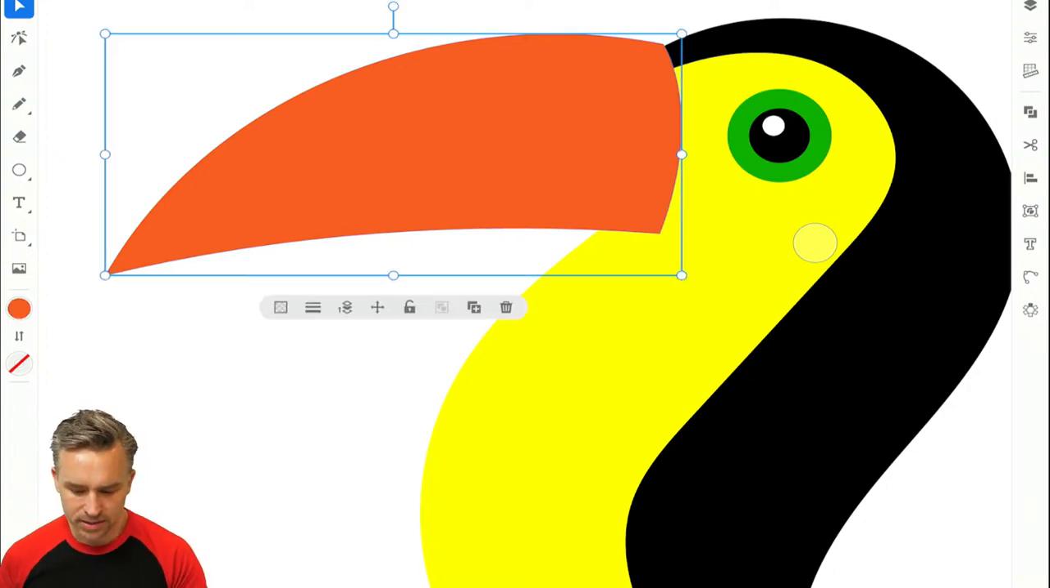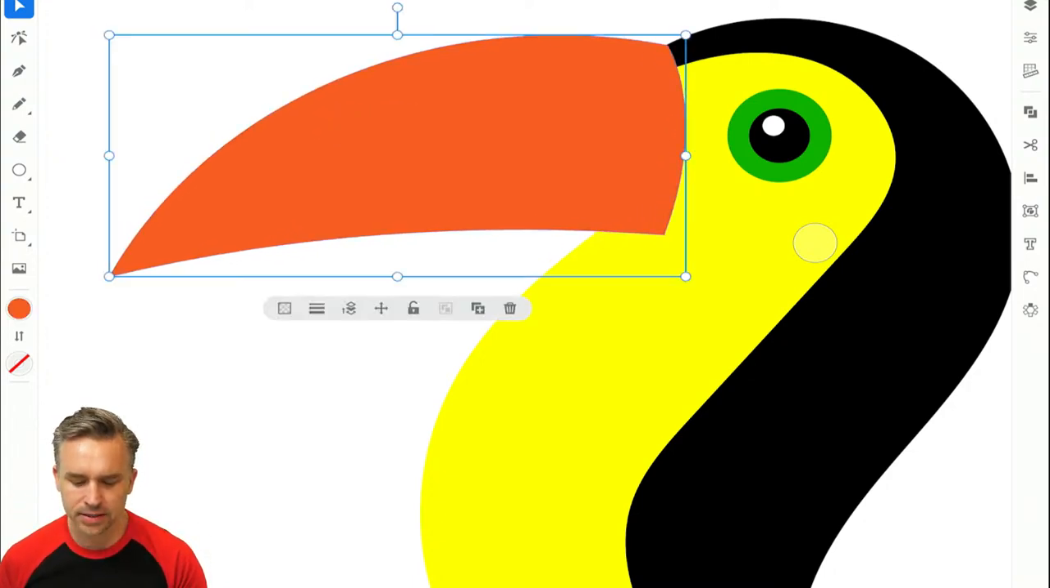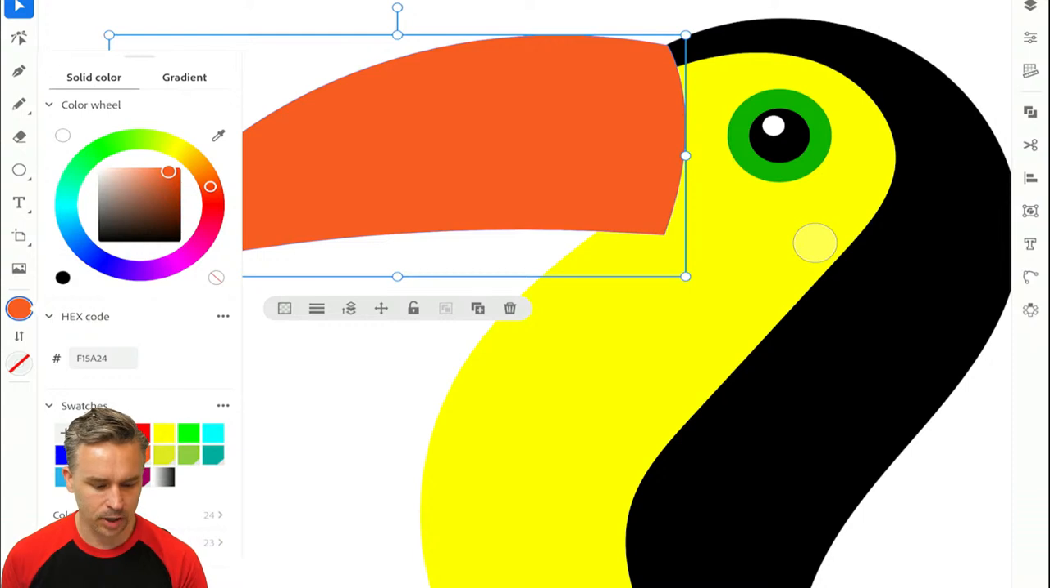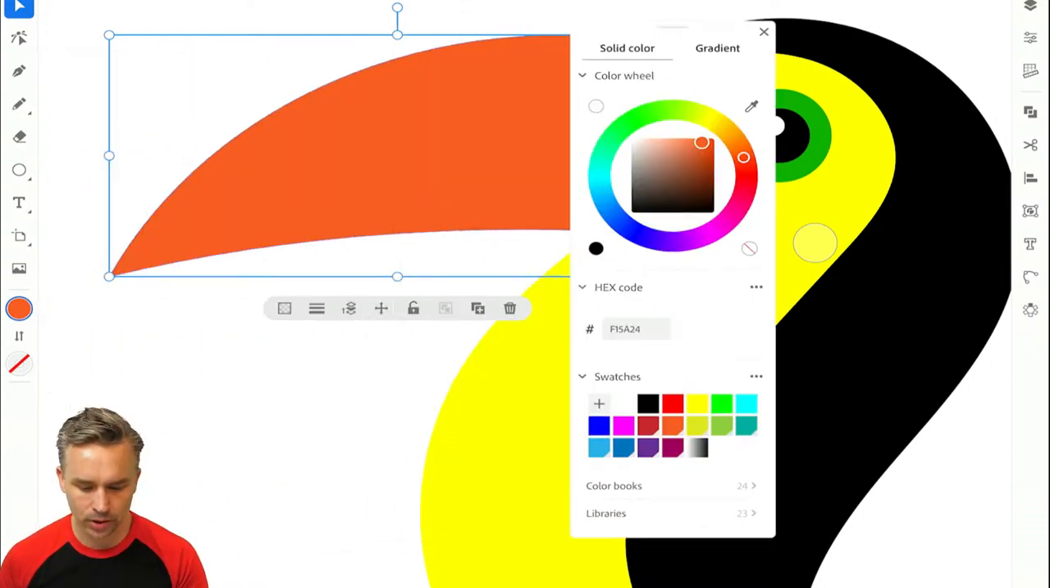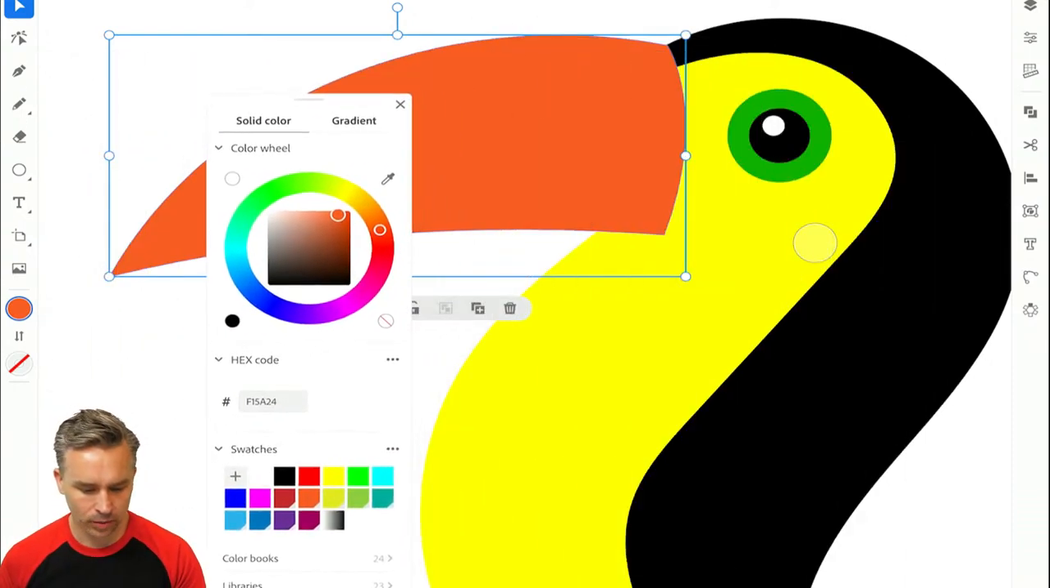Okay, so this bill is not that exciting. I could probably do the bill underneath as well, but let me show you this. Check this out. This is going to be awesome. You could take any panel and pull it off. So now I have this panel floating around.